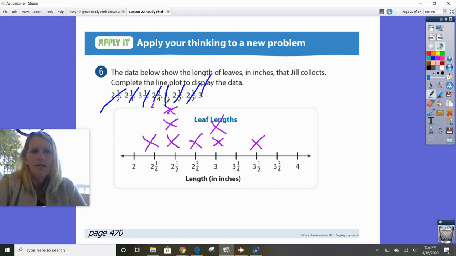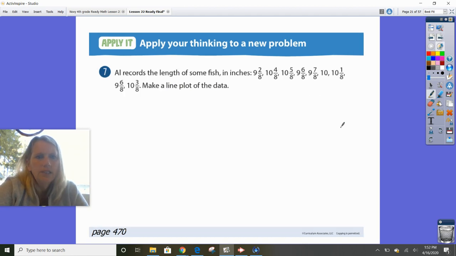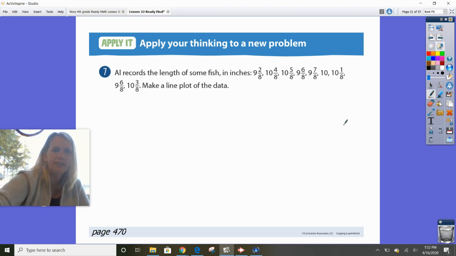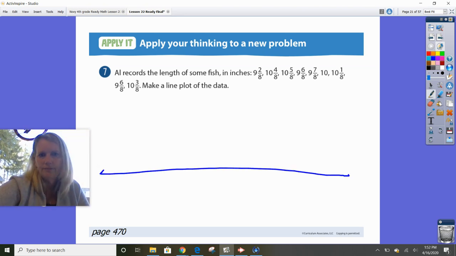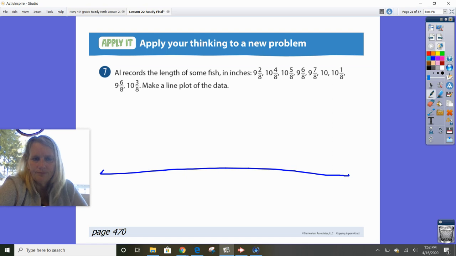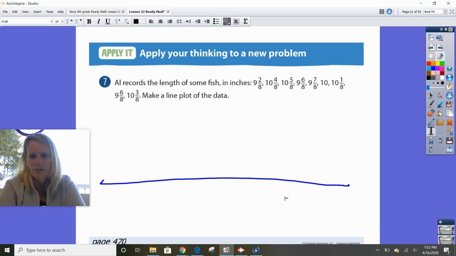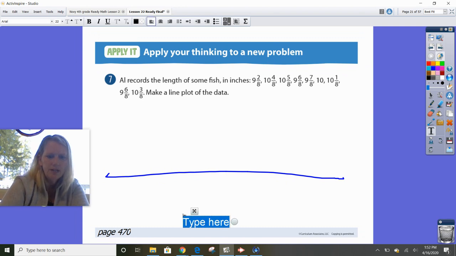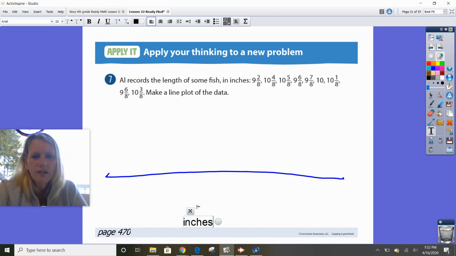Okay. It's a lot like a test question. You have to make a line plot. All right. I'll record the length of some fish in inches. Make a line plot of the data. All right. For a line plot, you need a line. For a line plot, you need a label. So this is going to be inches. I'll type that one in down here so maybe you can actually read it.